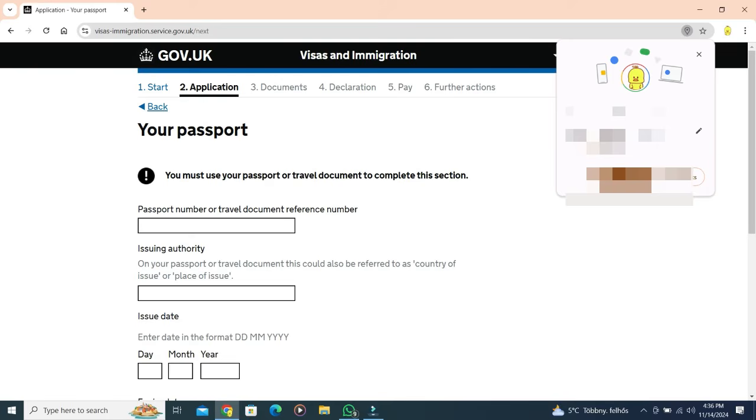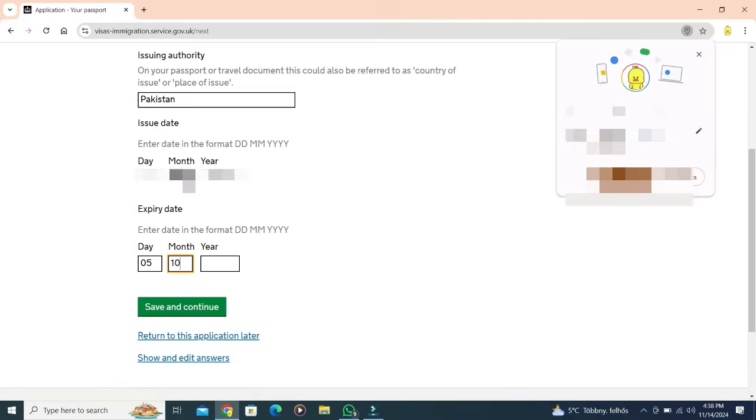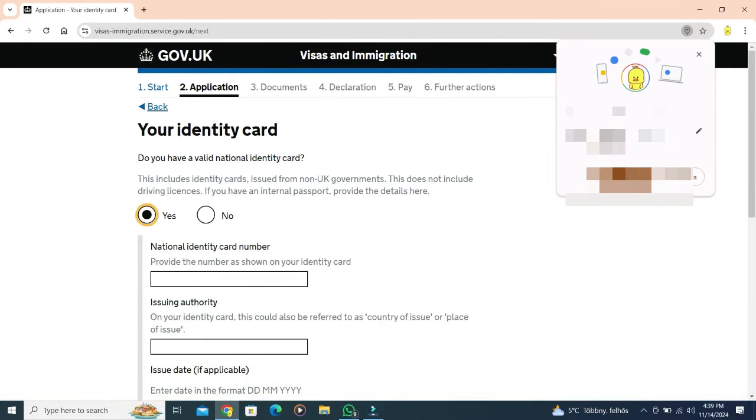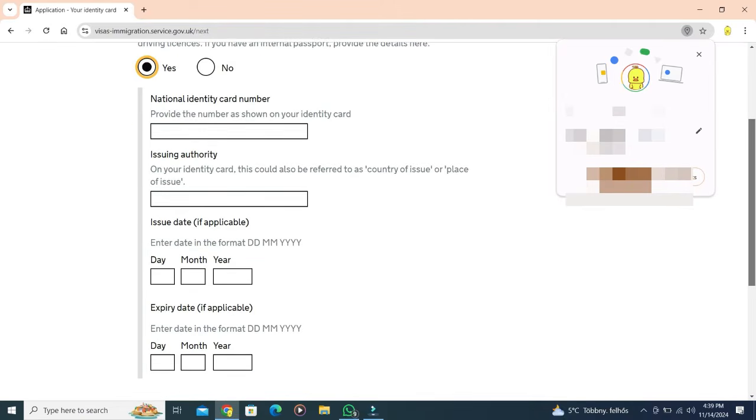Here I'm going to provide my passport details: my passport number and the issuing authority. Of course, the issuing authority is the same country from where you have your passport, and you have to provide the issue date when the passport was made and then its expiration date. Here your identity card means your residence permit, so I will select yes. I will write down my residence permit of Hungary, the number, and then the issuing authority. Of course, it is issued by Hungary, and then I will write down the date of issuance and the date of expiry, and then select next.